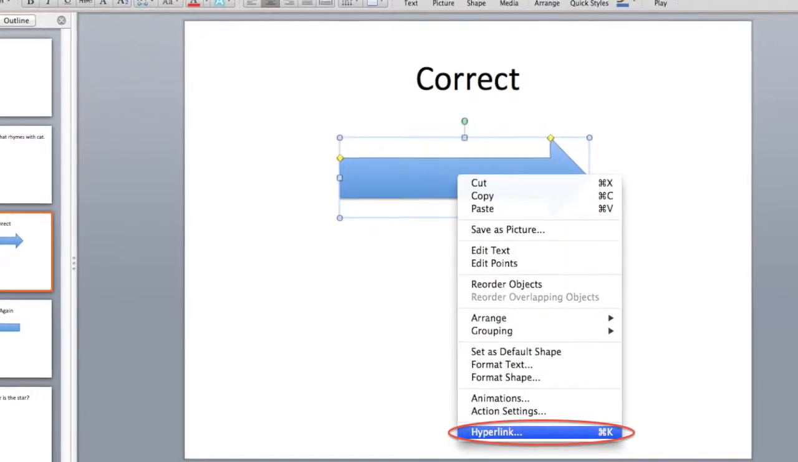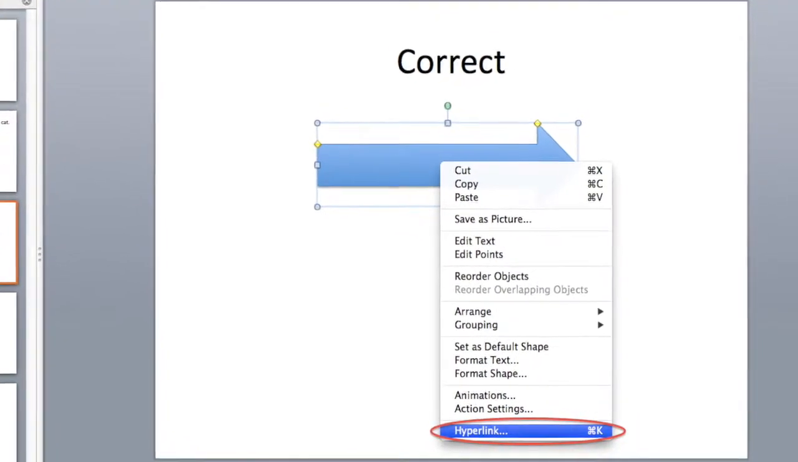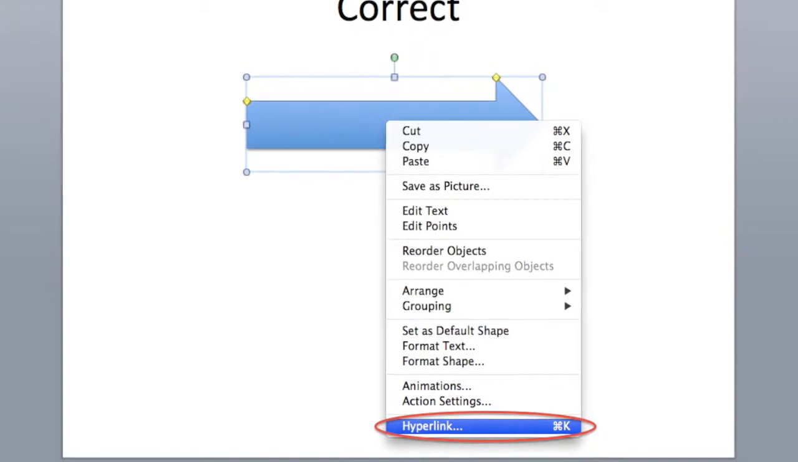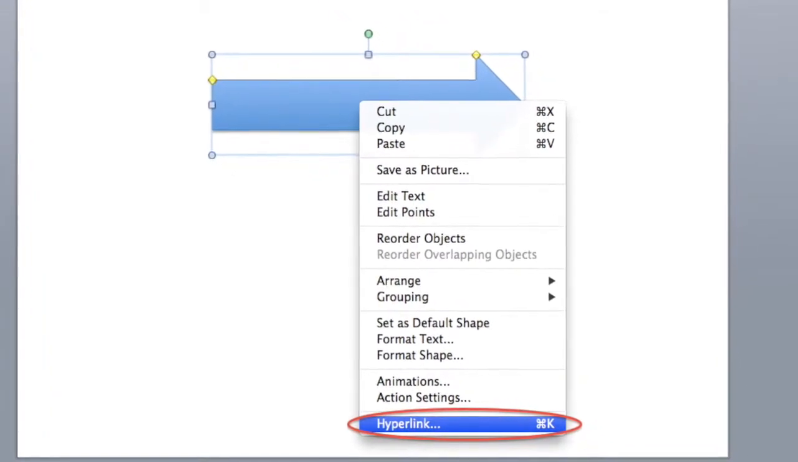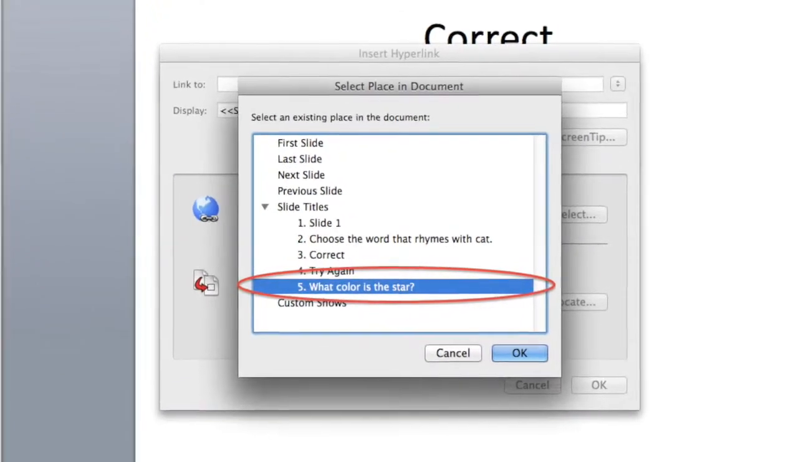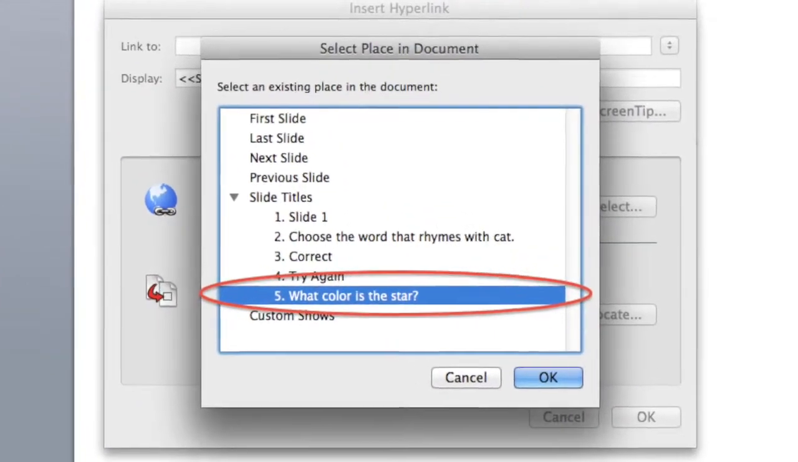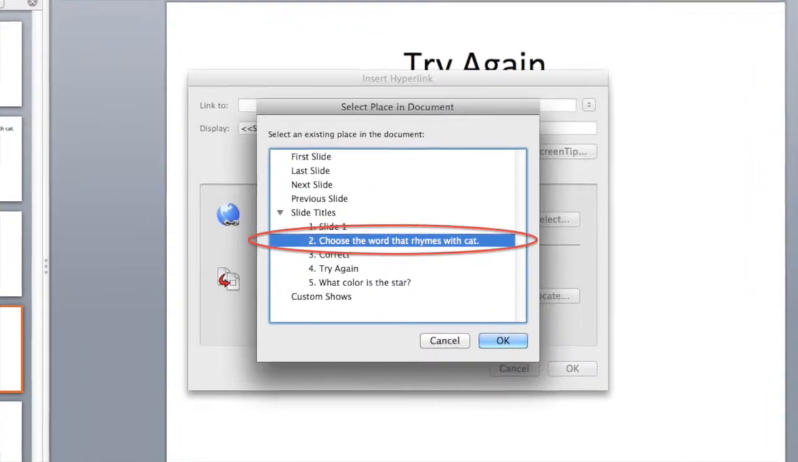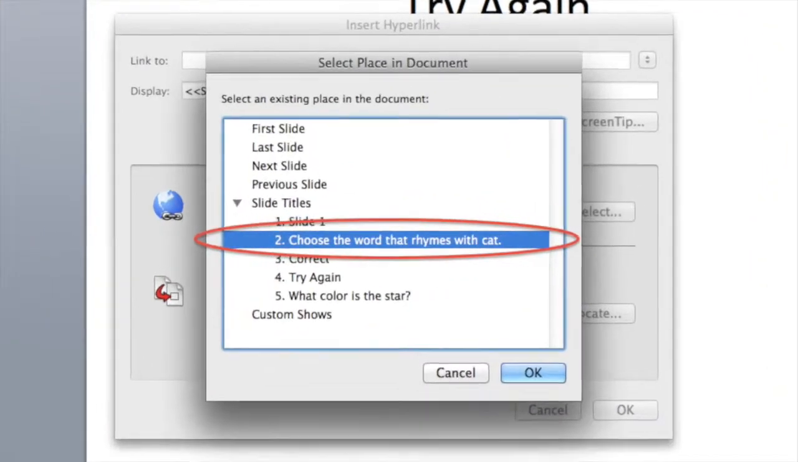Now that you know how to hyperlink for both a PC and a Mac, after your shapes are set in place, you are going to right-click and go to Hyperlink just like before. This time, when you're locating which slide title to hyperlink to, you want to make sure to choose the next slide for a correct question and the previous slide for an incorrect question.